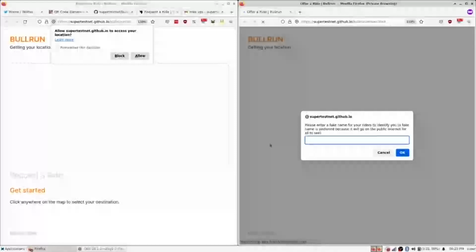But I made something called Bullrun, which is kind of an Uber knockoff, and it uses Bitcoin and the Lightning Network, as well as the decentralized, or possibly decentralized, maybe someday decentralized messaging protocol called Nostr, which I'm a big fan of, to do some Uber-like stuff. So let's see how it works.